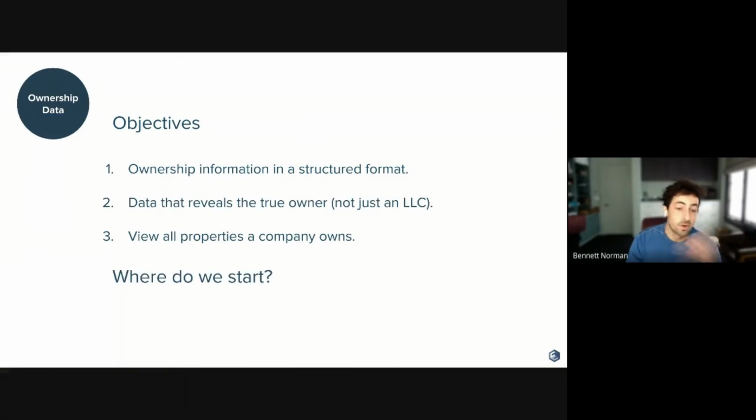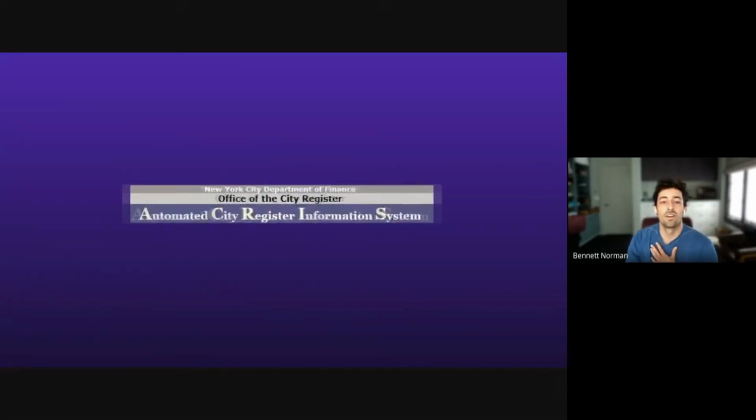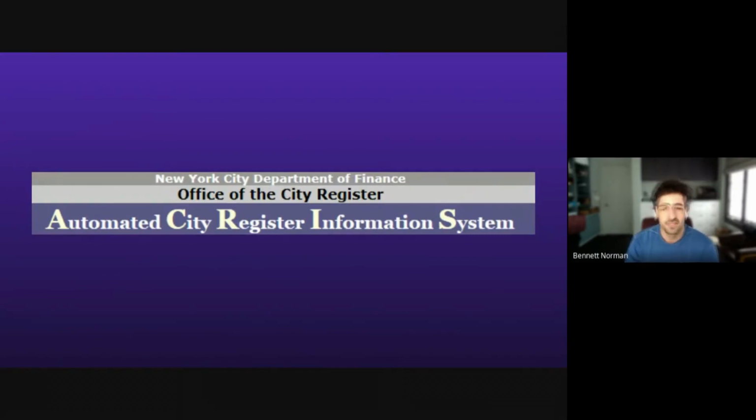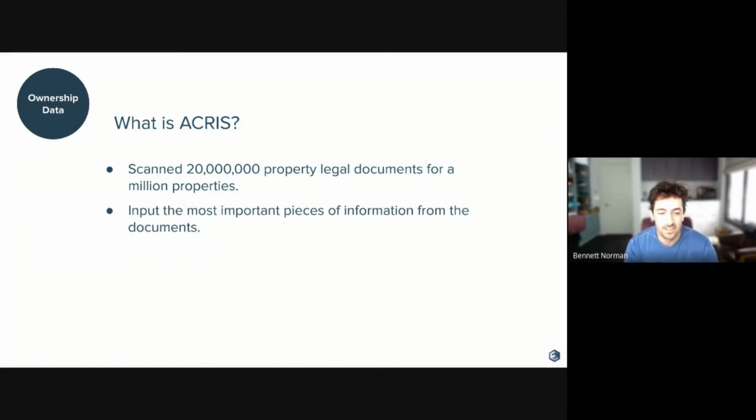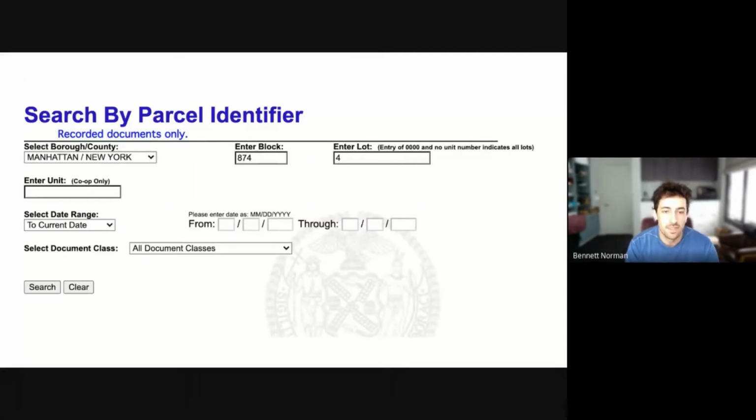So where do we start for our ownership data set? We start at the New York City Department of Finance, Office of the City Register, Automated City Register Information System, also known as ACRIS. So what is ACRIS? ACRIS is a massive database, over 20 million scanned property legal documents for over 1 million properties in New York. And UF has taken the most important pieces of information from those documents and input them into a structured format. I have 1 million questions about ACRIS, so if there's anyone from DOF here, I'd love to talk to you about it.